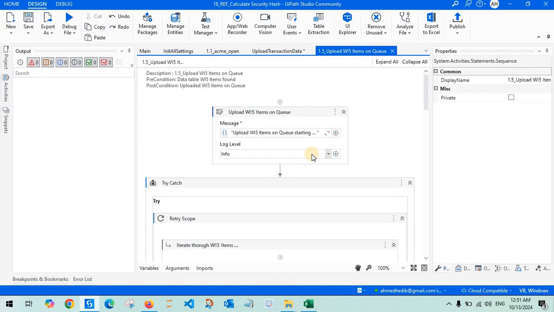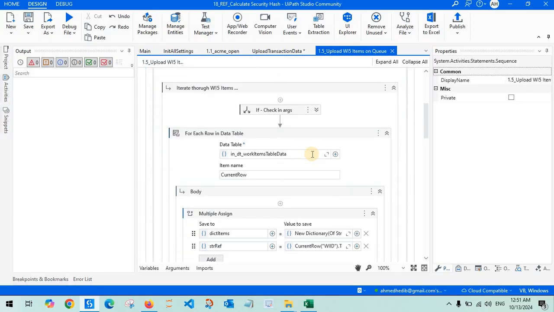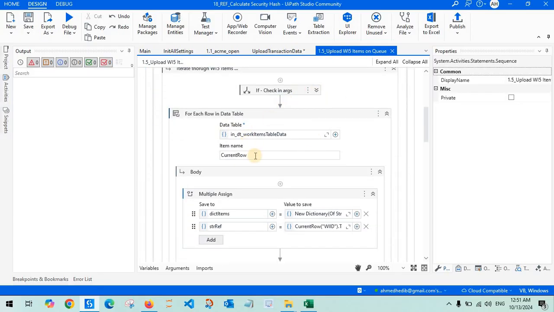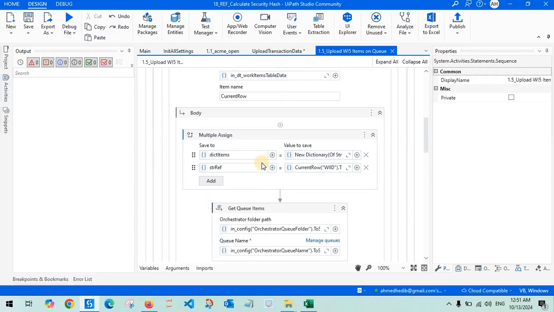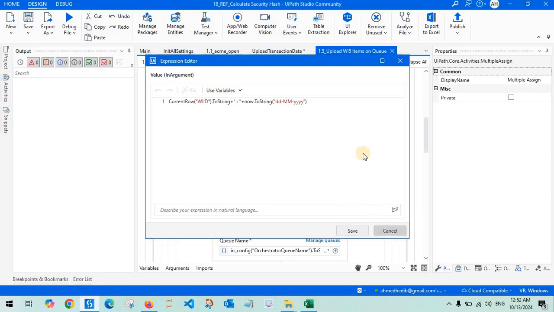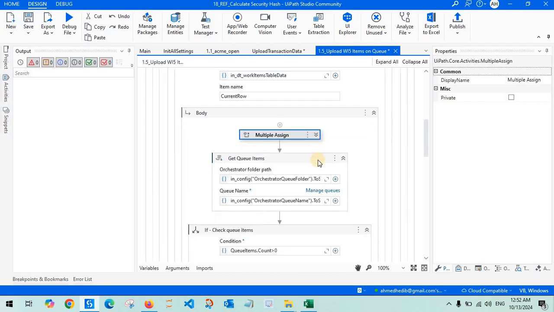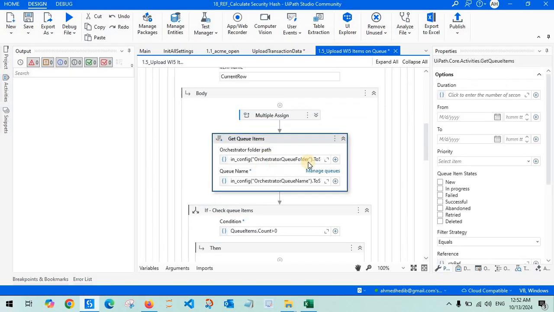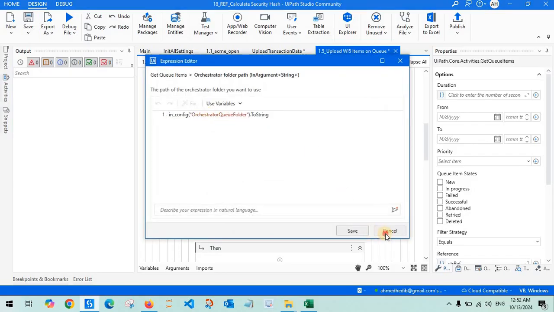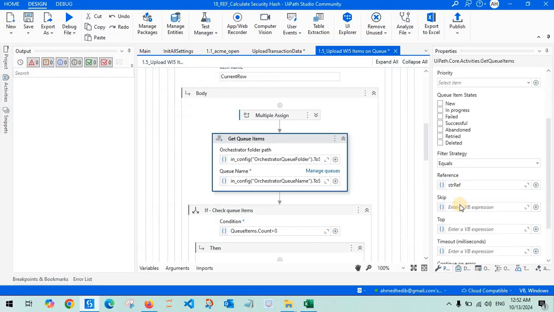Let's open the workflow here for the upload work item in queues. Here for the input data table I will loop through for each row in data table, and then I will use assign for the dict items and the string reference. This variable will contain the reference for each queue item, and this variable will contain a dictionary for all the needed columns from the queue item. And then we'll get queue item and we'll pass for it my orchestrator queue folder, and as well here my orchestrator queue name, and will output from this.